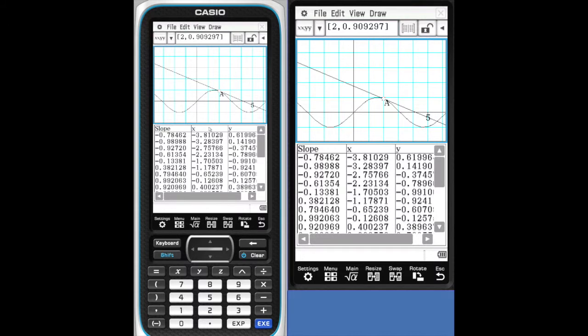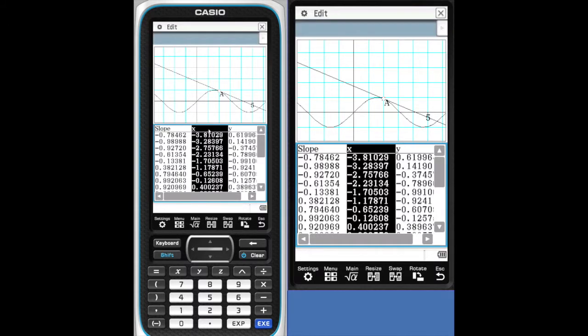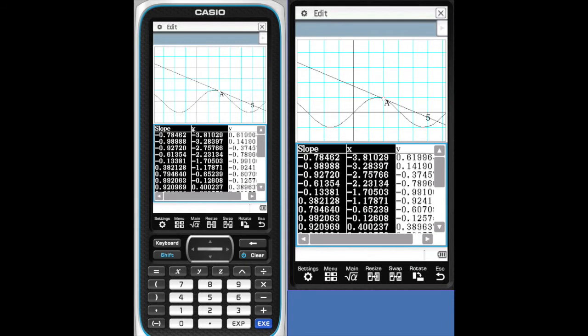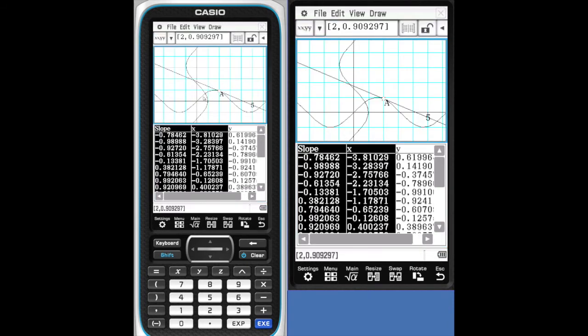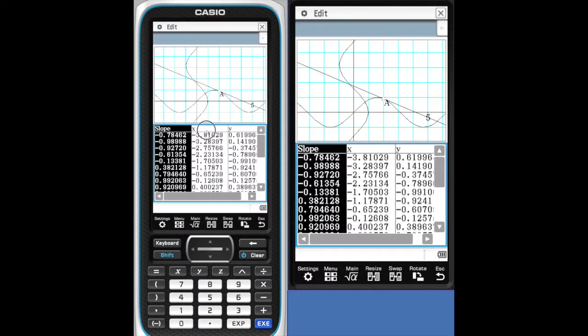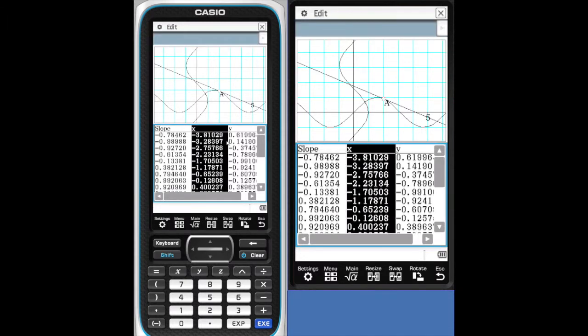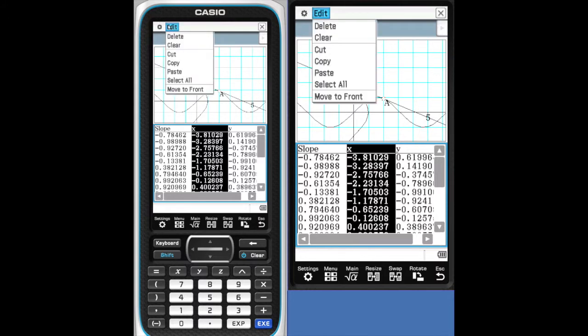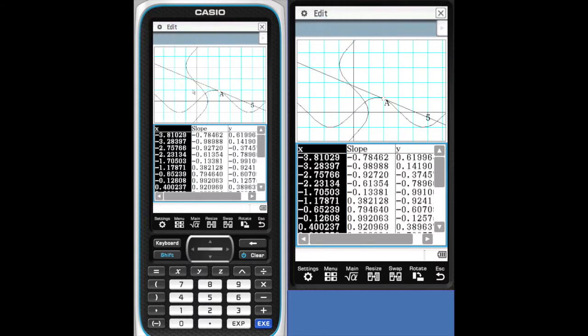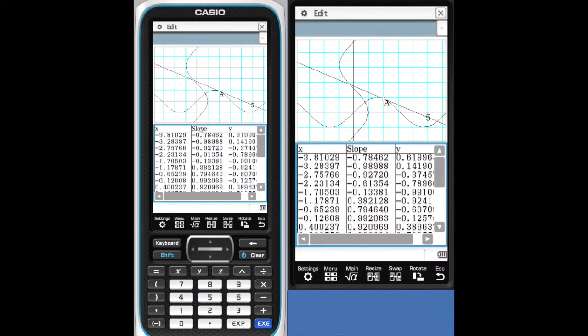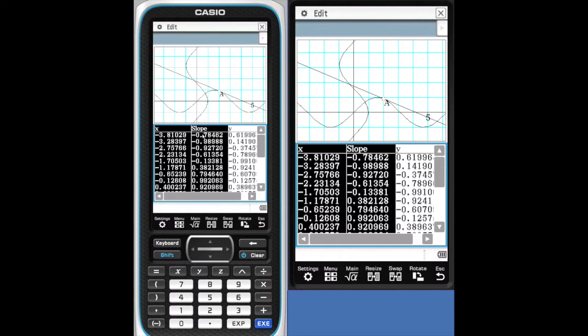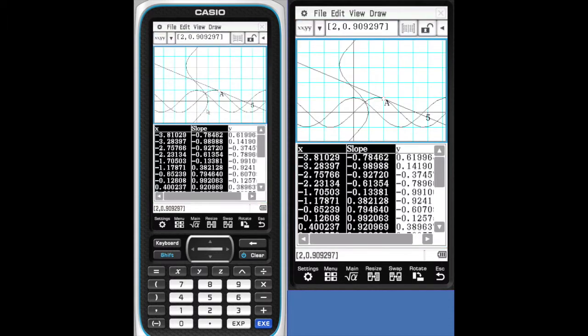Now what's really nice is I can take the X and the slope, drag them and drop them, and now I have a sine wave that's going sideways. Let's move these around. What I want to see is I want to see the tangent. Select the X, edit, let's move it to the front. Select the slope and your X, drag them and drop them. Now what you have is a second curve.